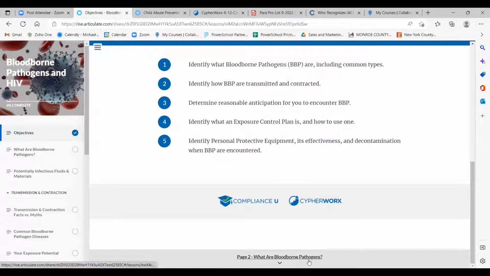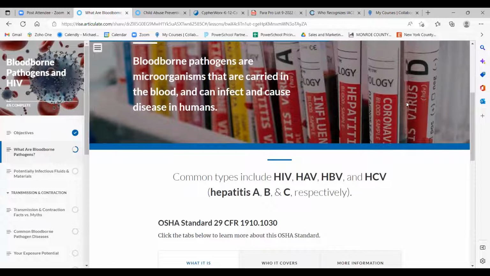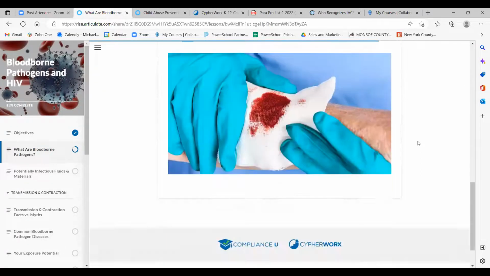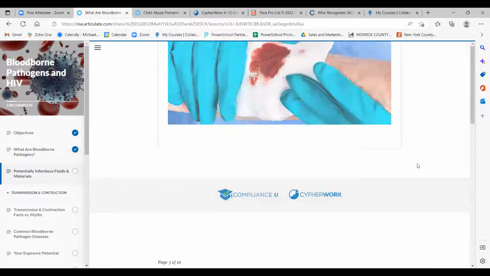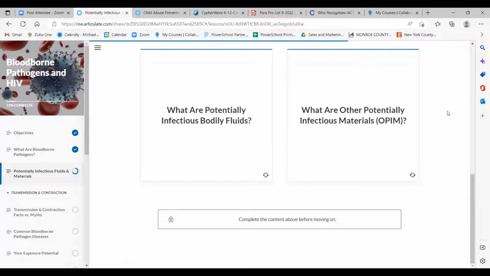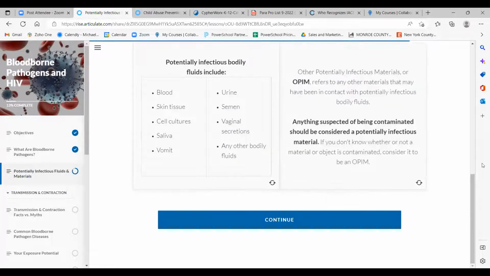We do have forced navigation as well. Forced navigation allows you to space out time in between slides. That way a user does not go quickly through the course and they're able to retain more information. As I stated, we do have interactions within the courses. As you can see, it states you have to complete the content above before moving on. Once we click these tiles, they flip over, and as you can see, you can now continue.